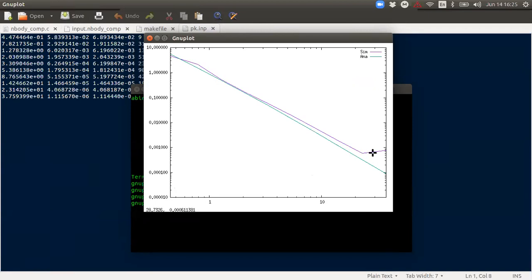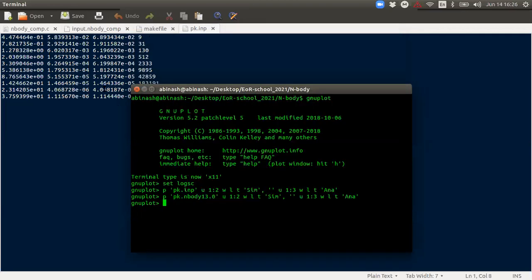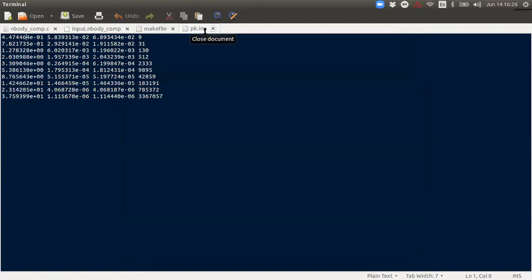nonlinear evolution, because in linear theory the fluctuations don't grow much. Anyways, in linear theory the perturbation doesn't grow much, but in nonlinear theory it grows faster. So there you expect more collapsed structures compared to the linear theory. So this was all about the power spectrum.